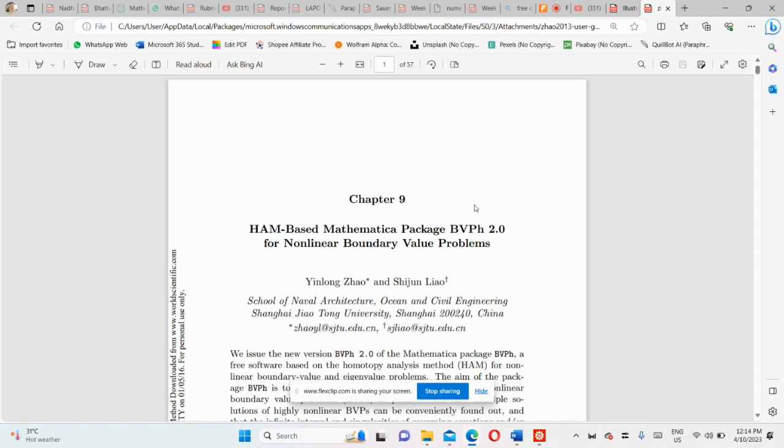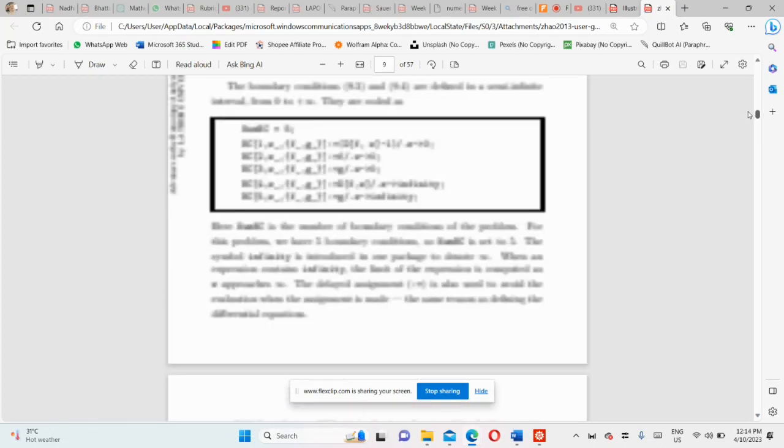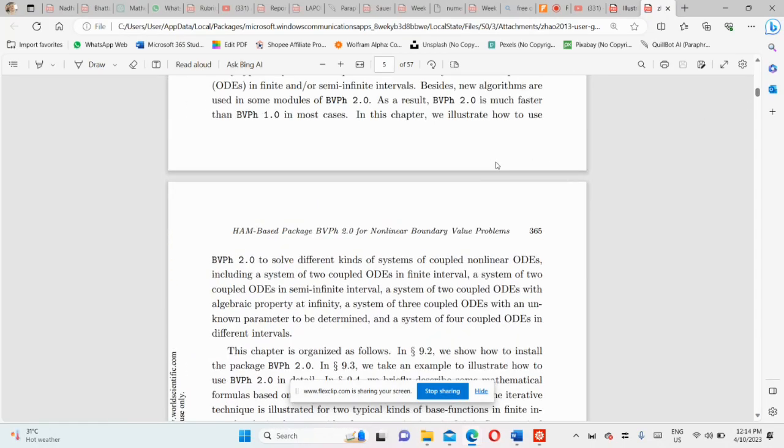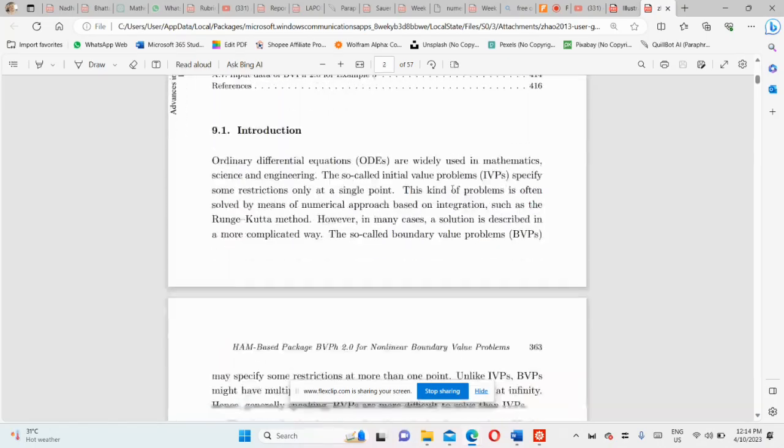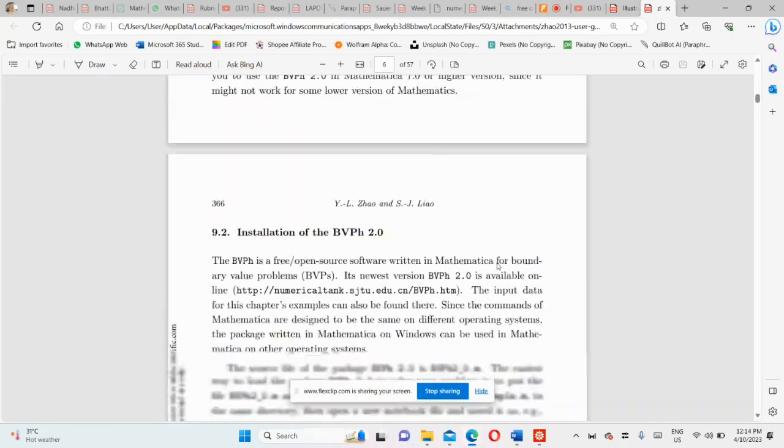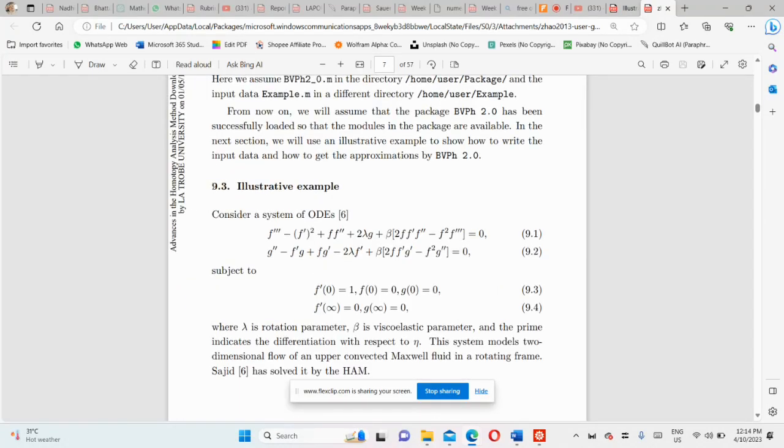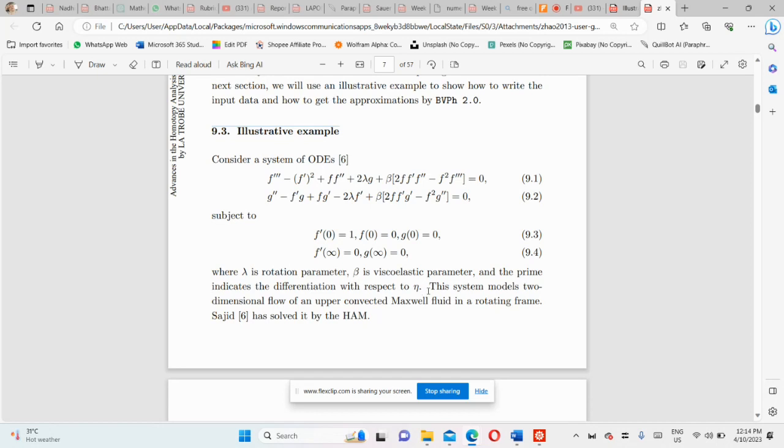So I'm going to use an example from this journal article, which is Ham-based Mathematica package BVPh 2.0 for nonlinear boundary value problems. The example that I'm going to use is the illustrative example, 9.3. This system models two-dimensional flow of an upper convected Maxwell fluid in a rotating frame, and it has been solved by Sajid by using the HAM.